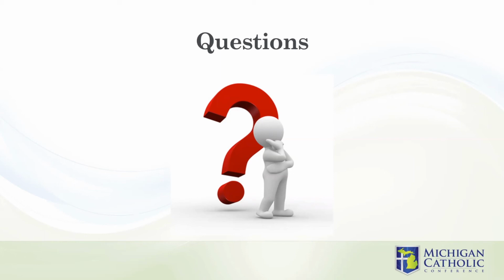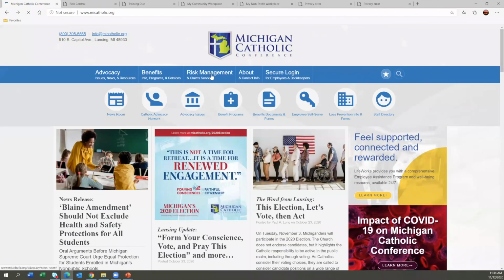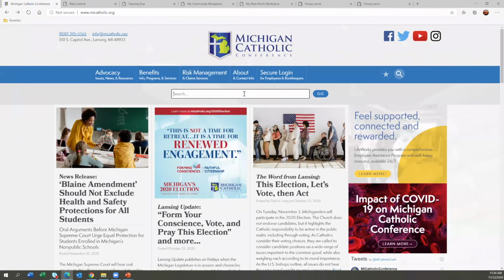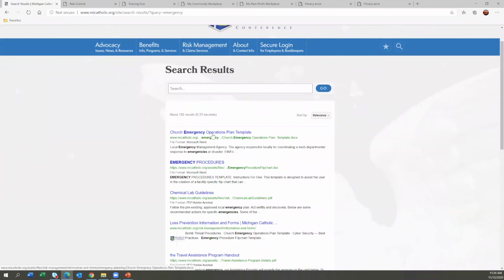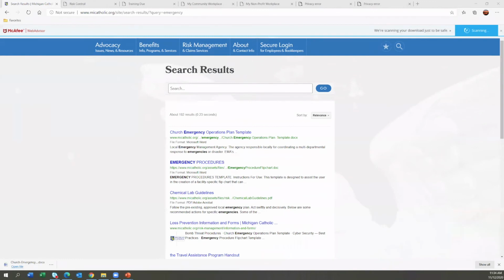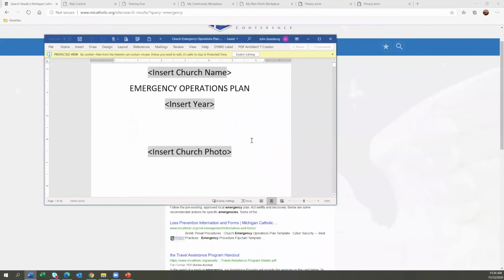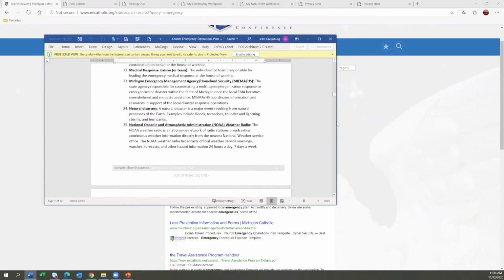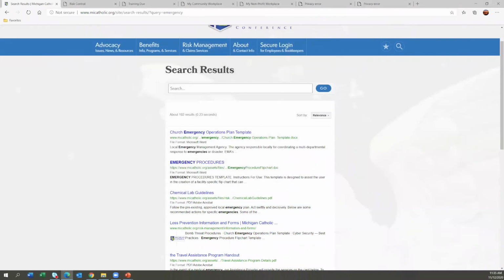So, does MCC have a template for creating a parish emergency response plan? Yes, we do. I'd have to find it. If I go to risk management, go to search, and search on emergency, let's see what happens. Okay, there's the emergency operations plan template. I think that's what you're looking for. Click on that and it'll download. Microsoft Word is opening up over here. So there, insert church name, and it's a pretty lengthy thing. It's an 80 pager, but there's a template. So that is on our website, a parish emergency response plan.